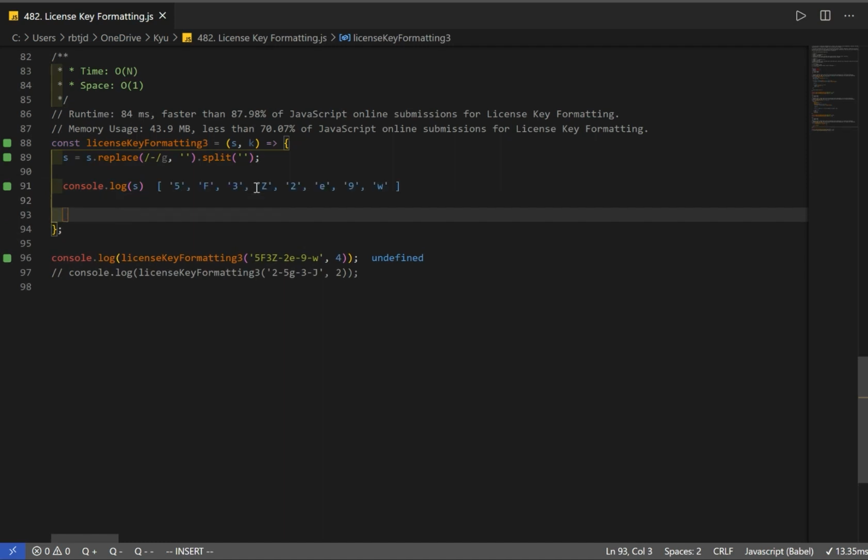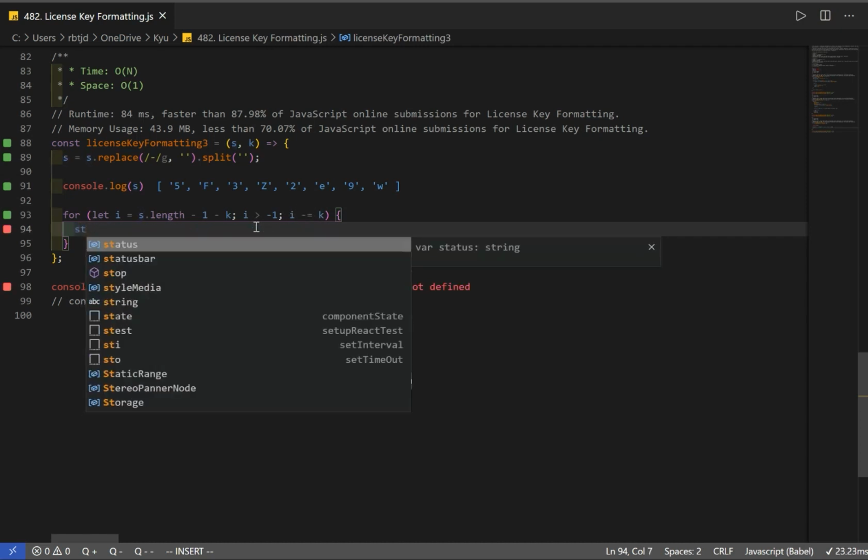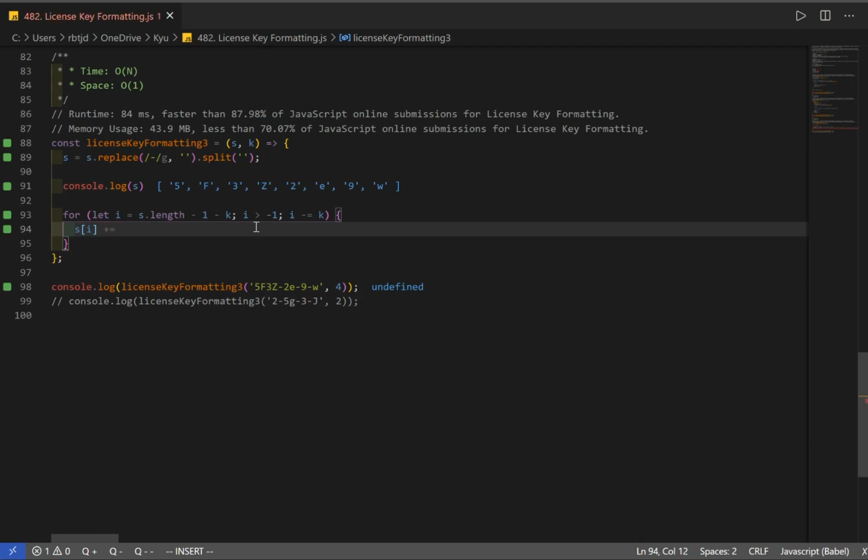So let's create our for loop: let i is equal to s.length minus 1. And we have to subtract one more thing, and that's k, because we want to add in every k element, and we want to iterate as long as i is greater than -1, and we want to decrement i minus equals k. We're decrementing i by k each time because we want to do that operation on every kth element. So we're going to get the element at index i, and on this element we are going to add a dash. So how does that look?